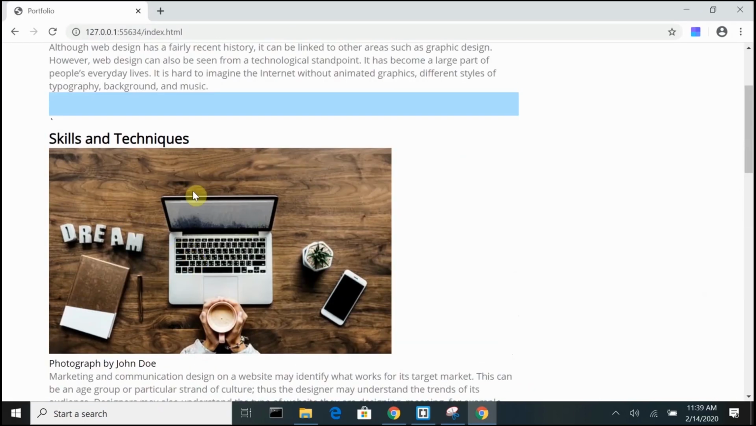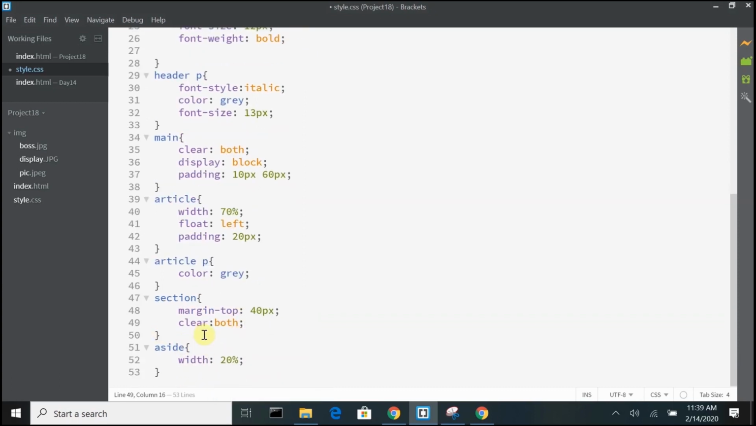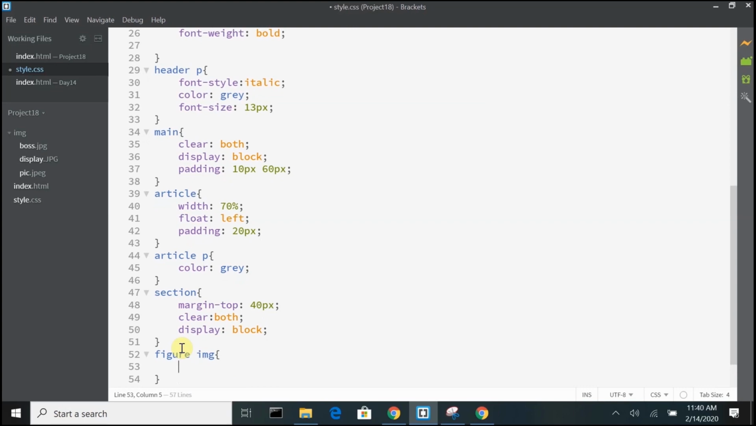Again, here in the section, if you see, I want the image to be in the left and this paragraph in the right. So I'm going to set clear both for the parent element, so the floating property can be applied. So I'm going to set that and set the display to block. Now for the figure, image, I'll set the width, height and margin.